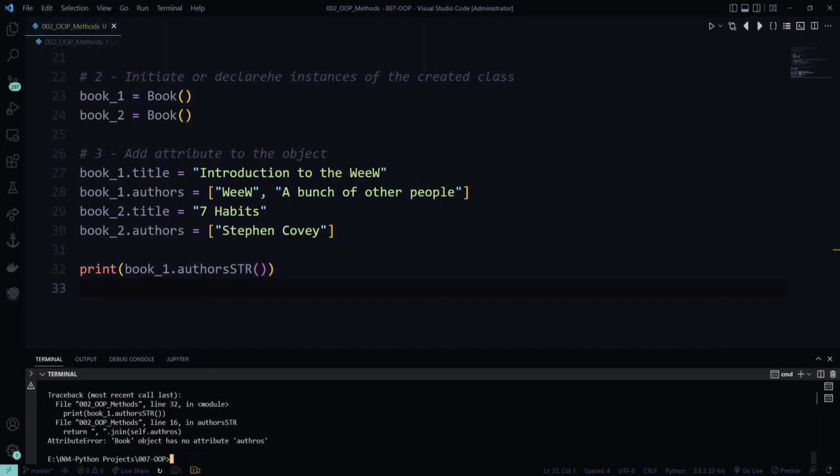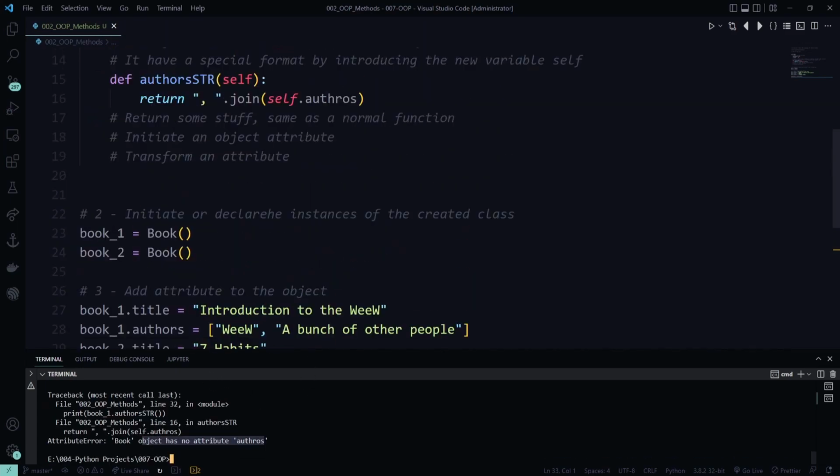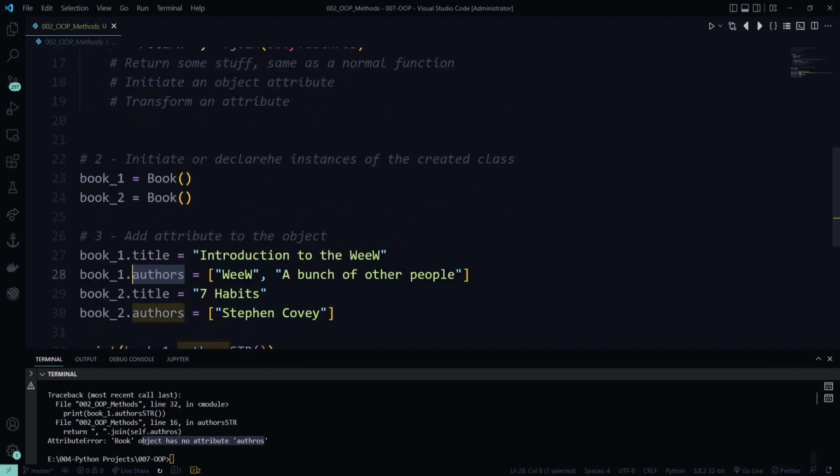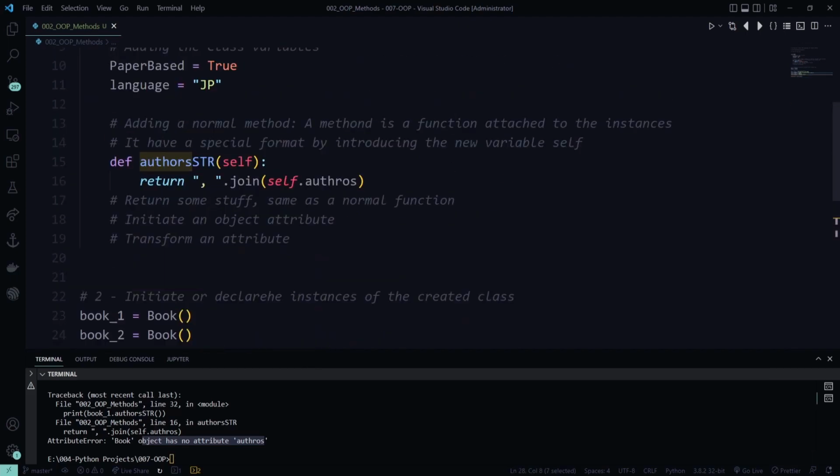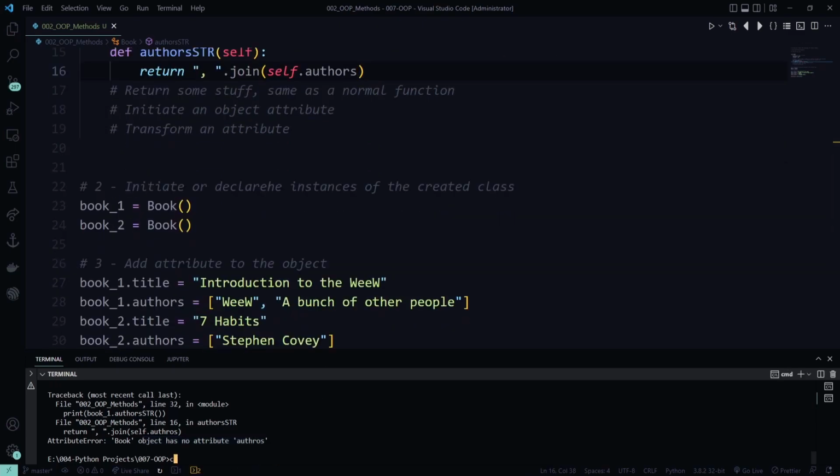There is a problem here. There is no attribute authors. Of course, I need to copy this one just to not make the mistake and paste it here. It's just a typo. So let's clear the console and run it again.